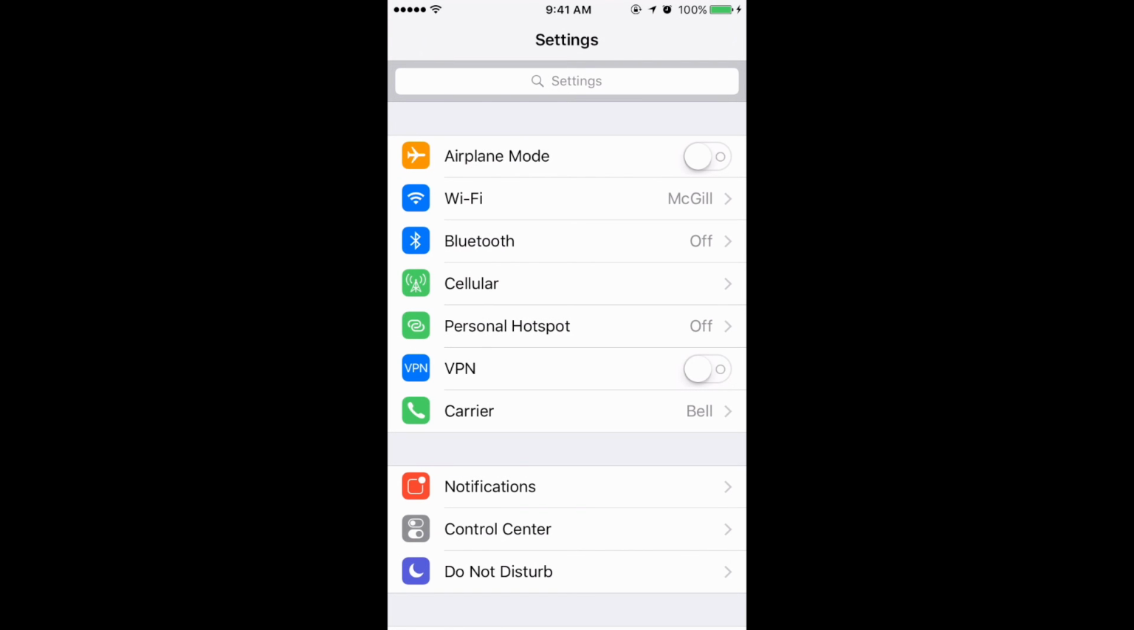Now there are tons and tons more ways to save battery and data. That's all the time we have for this video, so stay tuned for my next video, which will be part 2 to saving battery and data.